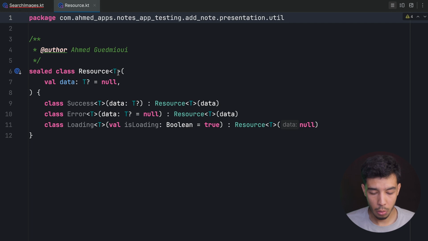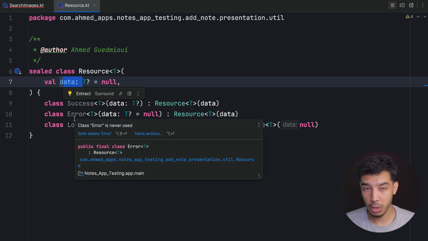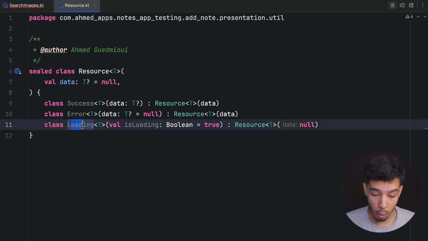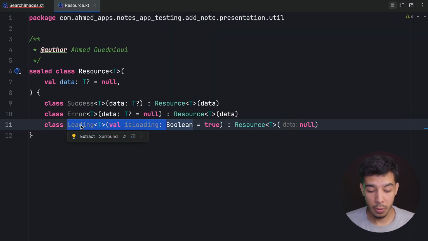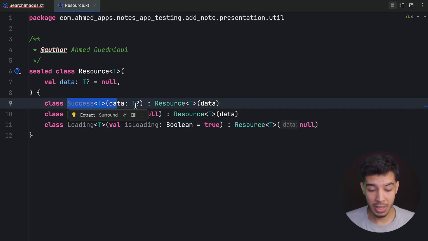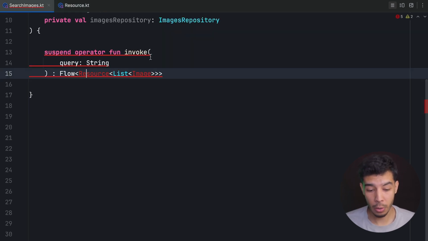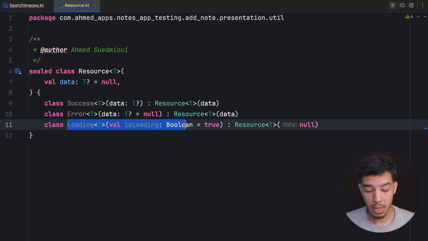Okay. So we've already seen something like this. It's a resource that takes a generic type and it returns data. What we do when we're actually trying to load the images, first of all, we start loading. So this is loading. So we emit this resource with a flow, because with a flow we can emit multiple things. And the first emission will be that we started loading. So this one is true. And then when we get the images, we emit a success with the data that is the images. So a list of image, as you can see, and then we stop loading. We emit another emission that is we stop loading.